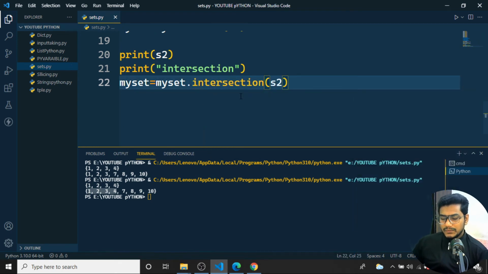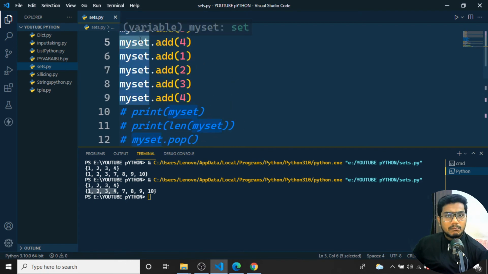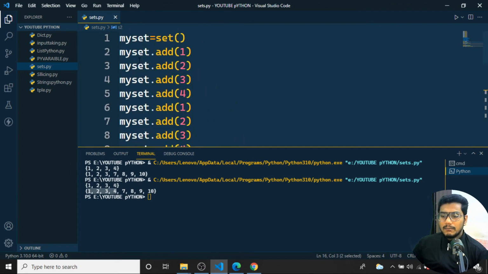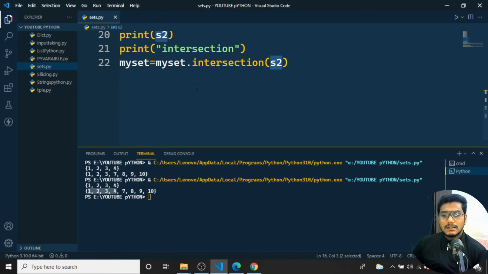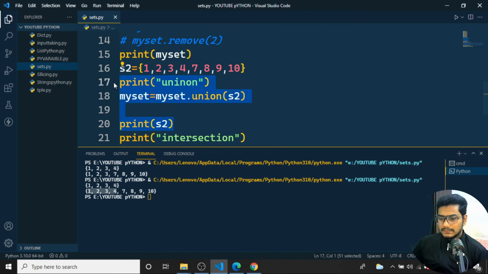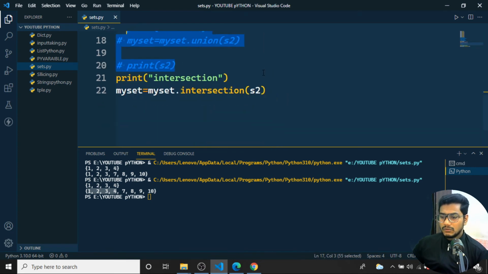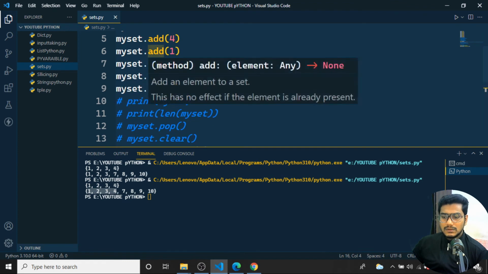Intersection means, suppose my set is one complete set and s2 is a second set, so we have two sets here. I want to compare my set values with the second set values and print what things are common. Now I'll comment out these two lines because they would give a different output. Now I want to check what values are present inside: 1 2 3 4 7 8 9 10. After adding, we have these many values.